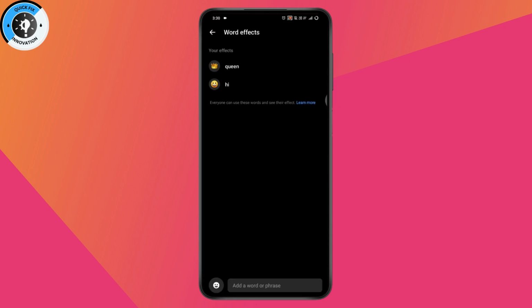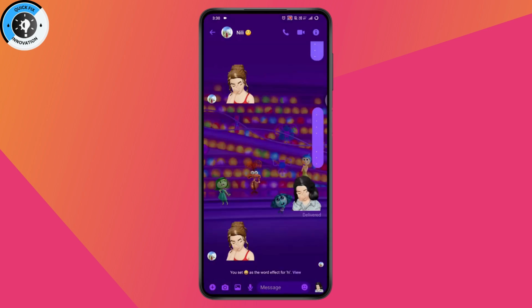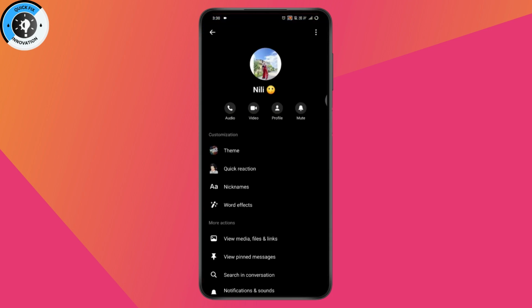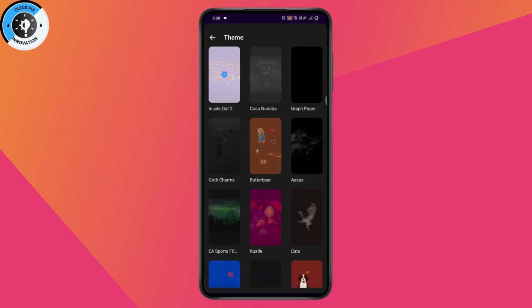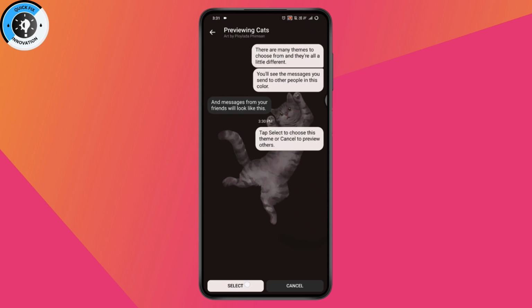So you can simply tap and hold on to that effect and you may get an option of delete on the bottom or remove. But if you don't get the remove option, then what you can do is just go back and go with the info and tap on theme and just change the theme. So for example, I'll be choosing other theme and then go with select.